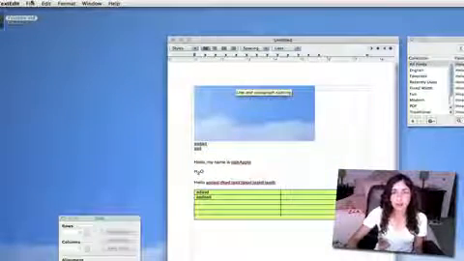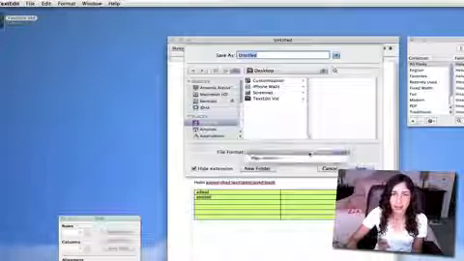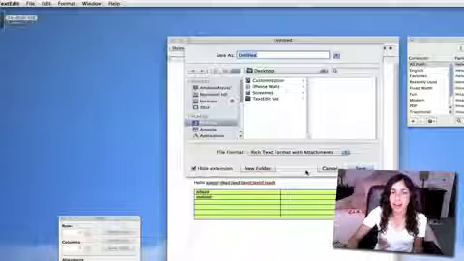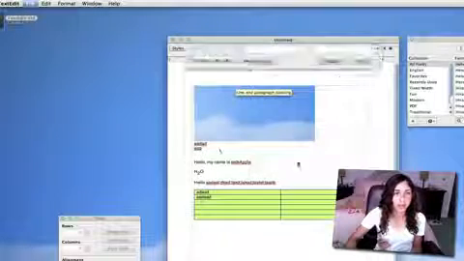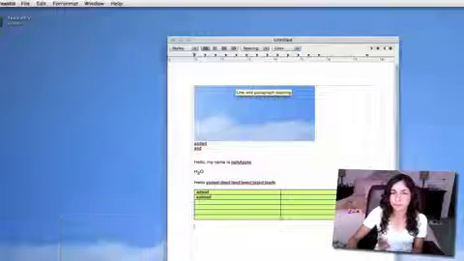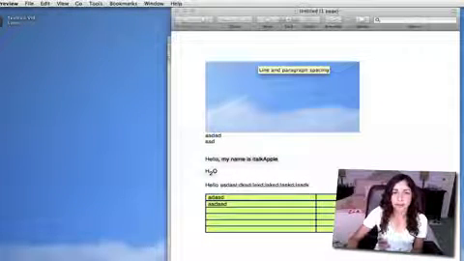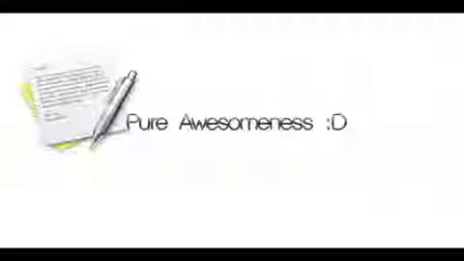Saving your TextEdit documents. Go to File, Save or Save As, and it will be saved as a rich text format with attachments. Another thing you can do is save it as a PDF. So I'm going to save as a PDF just to show you what it looks like on my desktop. Now if I open it, it'll open up in Preview, and there it is as a PDF. Obviously you can't edit it or anything because it's a PDF.